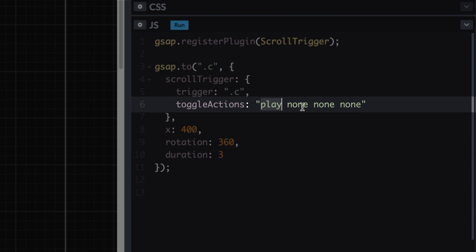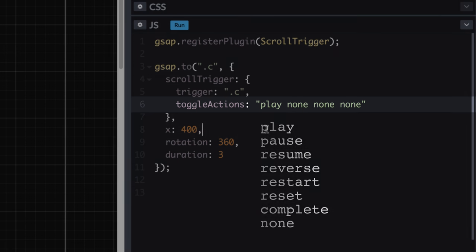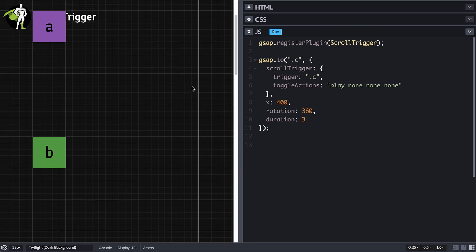So we have these different positions. There's four different positions, and it's a string with a keyword in each spot. And I'll talk about each of these positions in a moment. The keywords can be any of the following: play, pause, resume, reverse, restart, reset, complete, or none. In this case, it is just playing when it enters the screen.